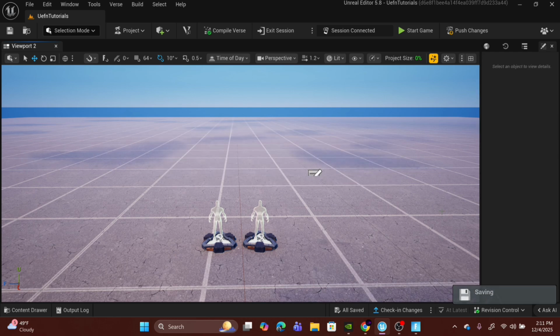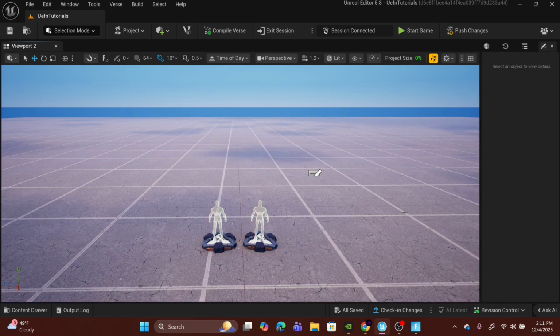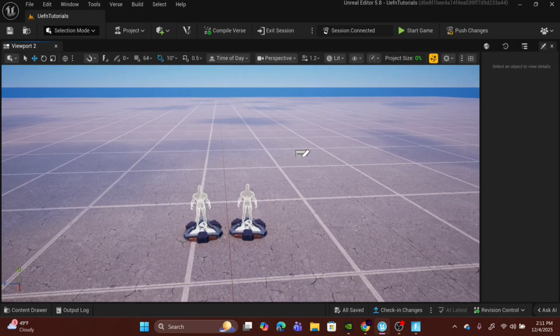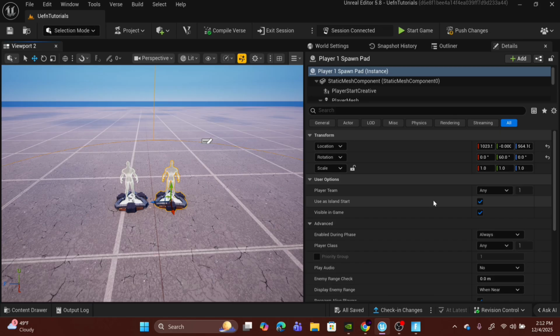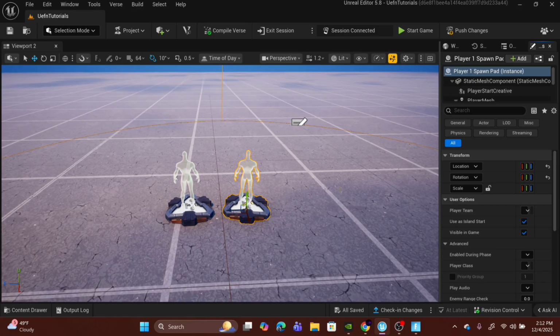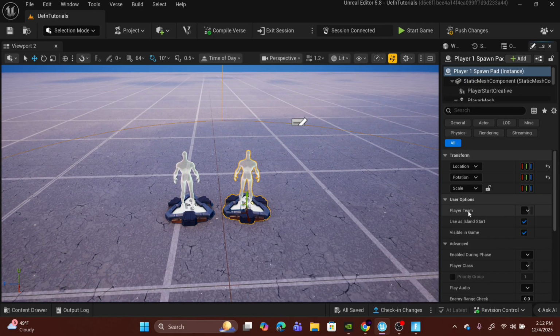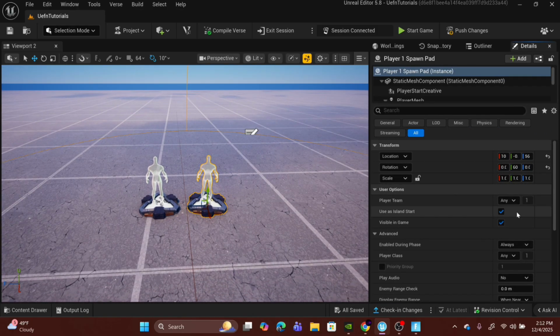Now, this is not going to be using any Verse, and I've had some people want to know how to do this without Verse, so we're going to do that today. So when you start a project, you should have 2 player spawners, and they're going to be on team any. What's going to happen when you start the game, you're automatically going to be put on team index 1, even though that says any. Keep that in mind, guys. When you are starting the game, you will automatically be put on team index 1.